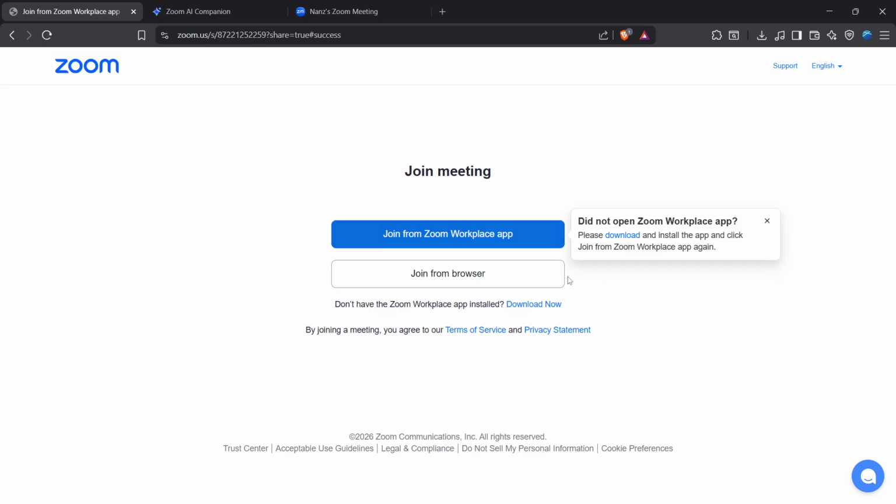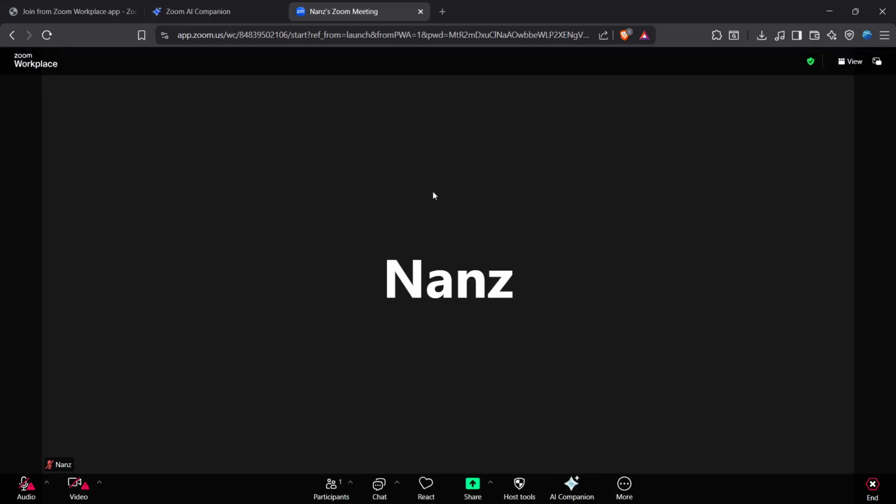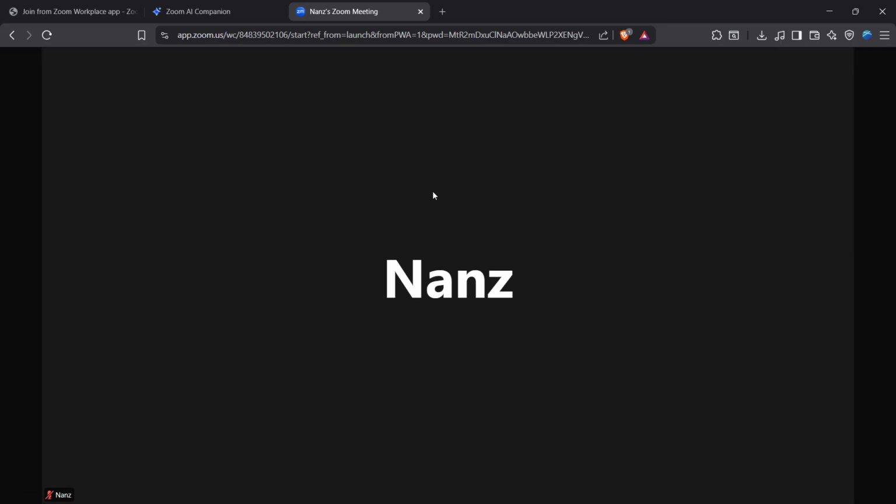When the setup page appears, look for the small link that says Join from Browser and click it. This is the key step if you'd rather not download or open the desktop application. The page may encourage you to use the app, but the Join from Browser link lets you host entirely on the web. It's especially handy on shared computers, locked down work devices, or whenever you just want to get started quickly. Using the browser means your camera and microphone are handled by the site directly, and you'll still have access to the core meeting features you need to run your session.